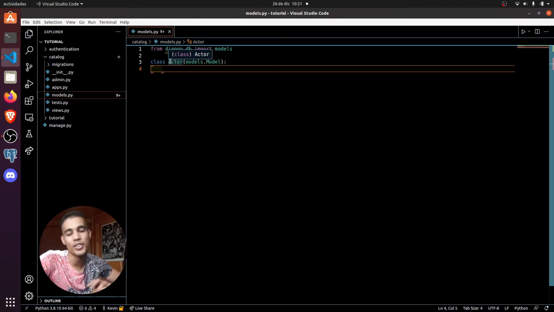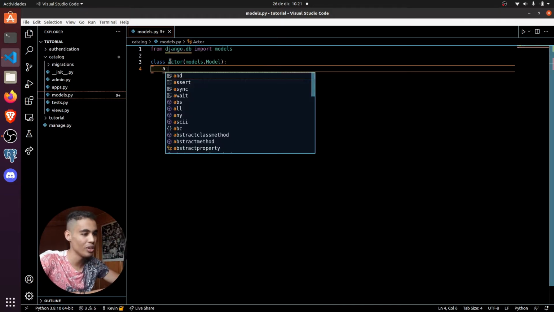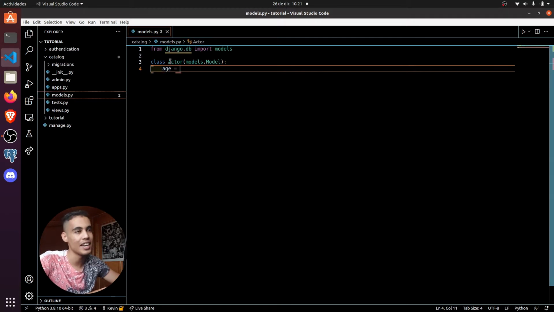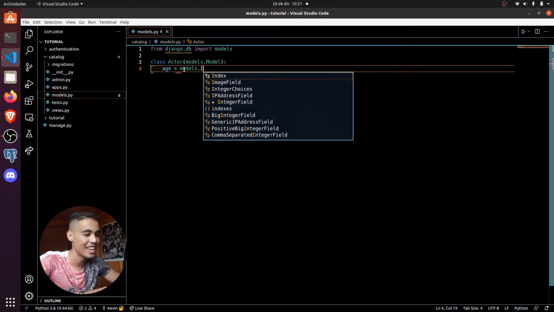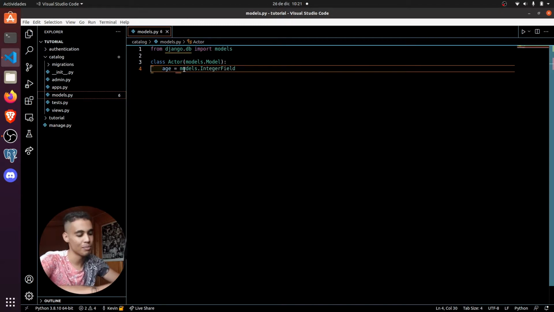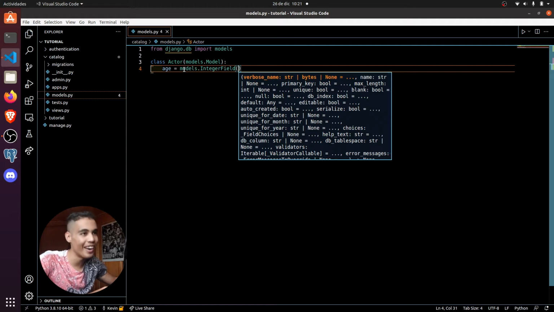Now here you have to give the attributes that an actor has. For example, if you want to have the age, let's do that. If we want the actor to have an age, we put here age, and now we have to say the type of the field. How do we do this? We say models.IntegerField. With this, we are saying that the Actor class contains an attribute which is an integer field that is the age.